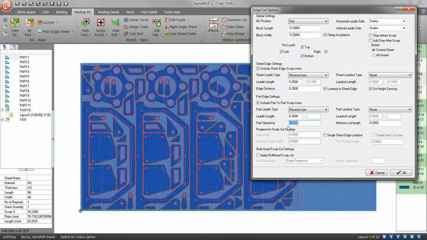If you want to lessen the amount of scrap lines, maybe because you have a heavily populated nest and you don't need scrap lines between parts as much, add a minimum cut length to reduce scrap lines between parts.